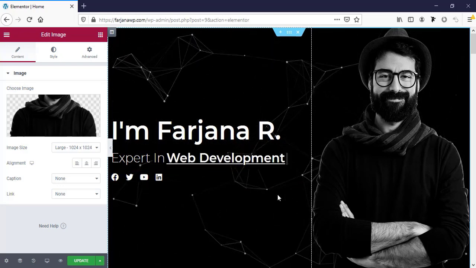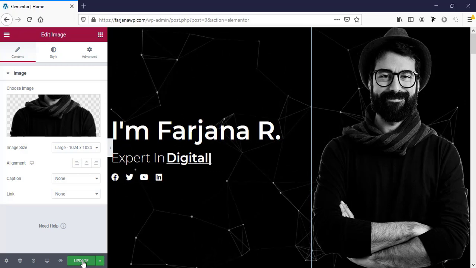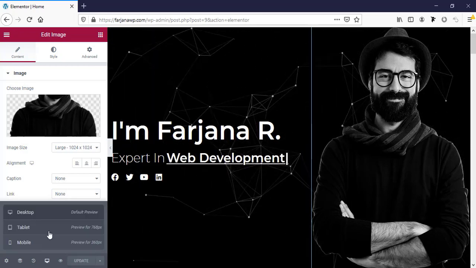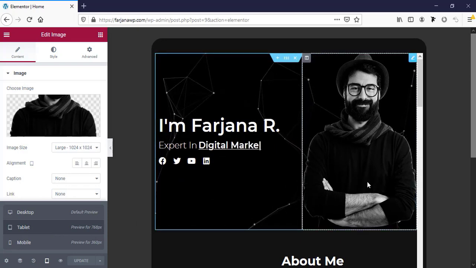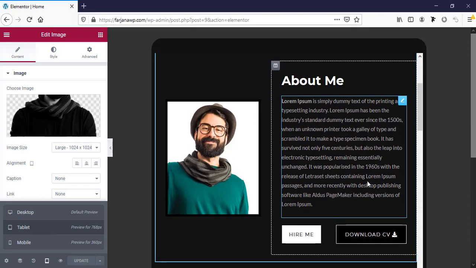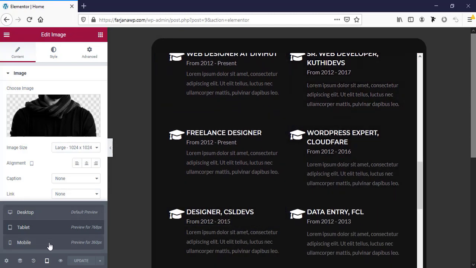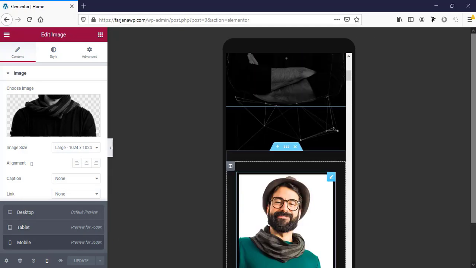And when all these changes are done, just click on the update button. And this website is fully responsive for tablet mode and also for mobile view.